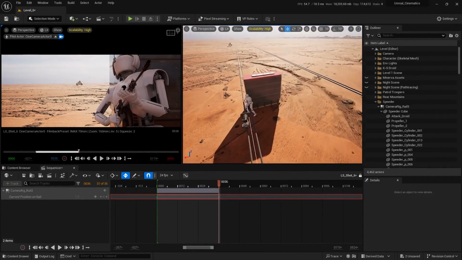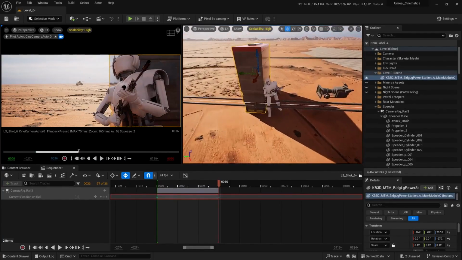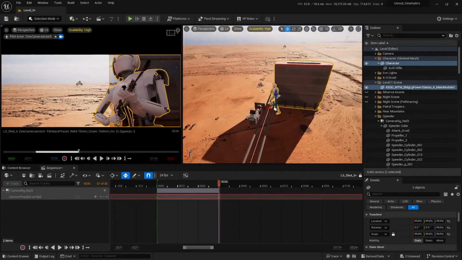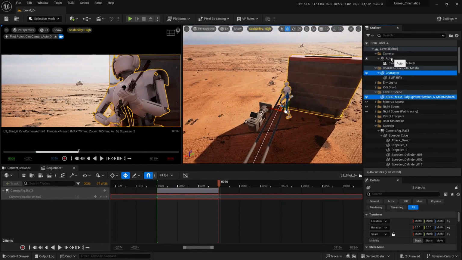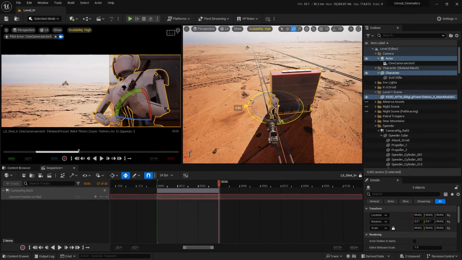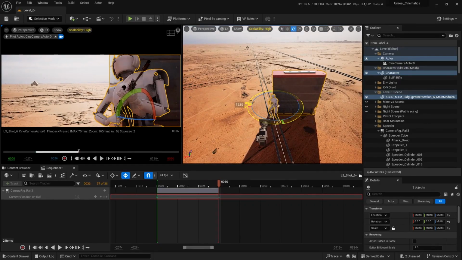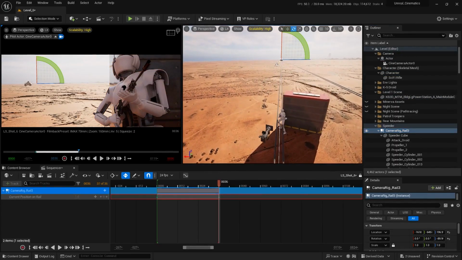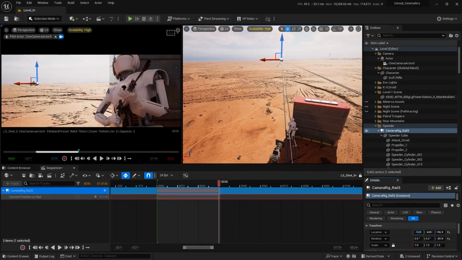I'm going to select this cover asset and also this character. And I think I'm going to have to also select the actor as well. So I'm going to select all three of them and rotate them on the Z axis to just about there. And now I'm going to select this track for the speeder and move it on the X axis and bring it somewhere around this area.